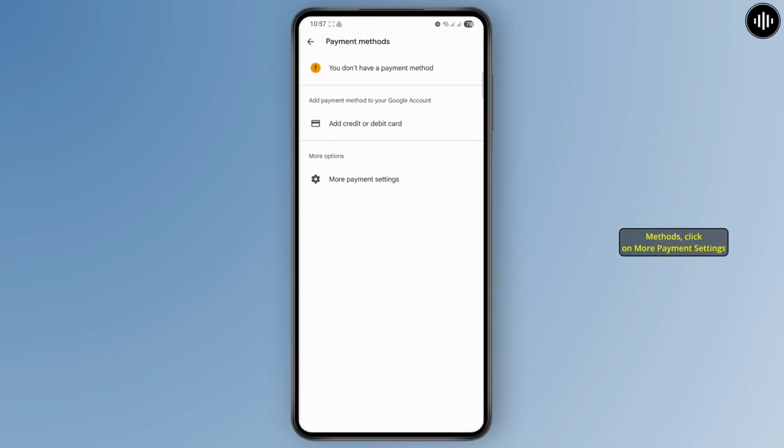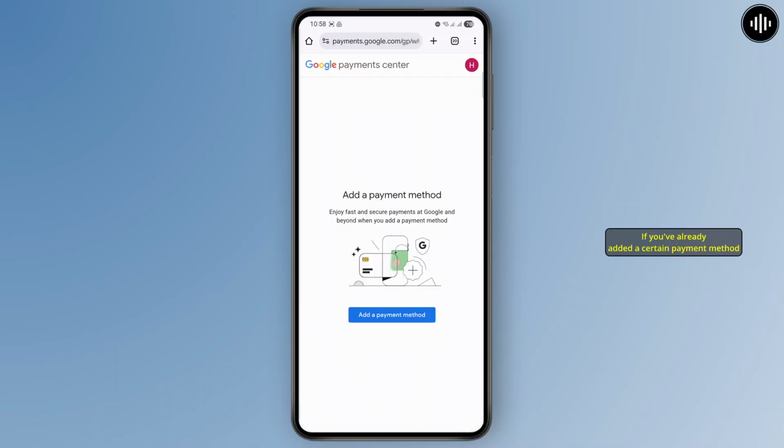Once you get to payment methods, click on More Payment Settings and you'll be taken to a web browser. Here, just make sure that you're logged into the same account. Now, if you've already added a certain payment method, you should be able to find the hamburger menu on the top left corner of your screen. From there, you can add another payment method.